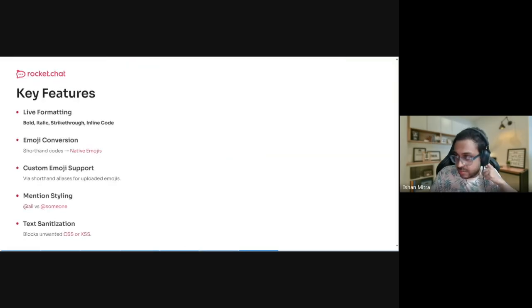The key features are, of course, live formatting, having emojis convert in front of you. A special feature would be uploading a custom emoji from maybe a GIF or a PNG or an SVG. And then as soon as you type your custom shorthand, which is not a native Unicode, it should be able to render that as well.